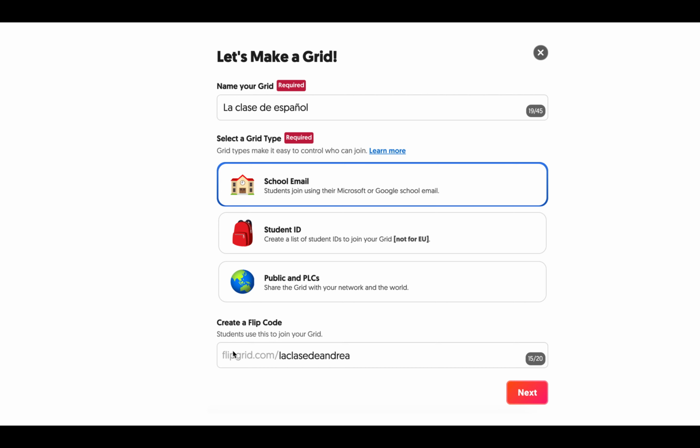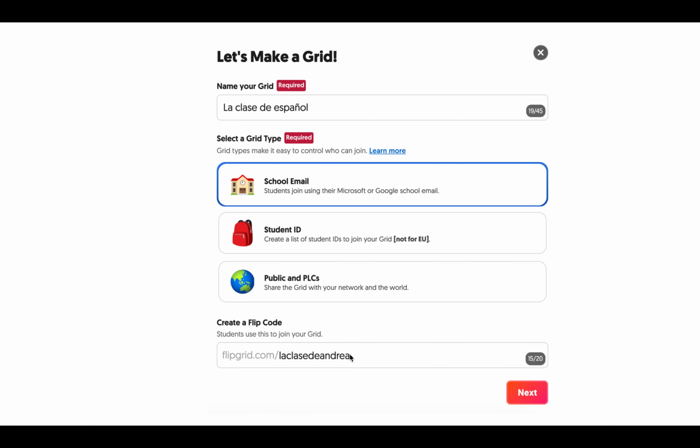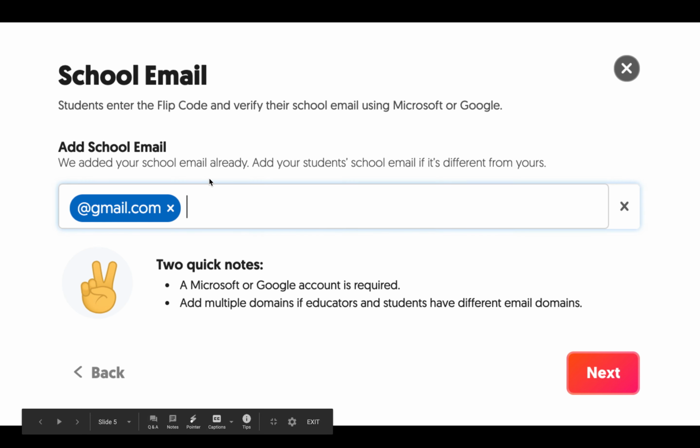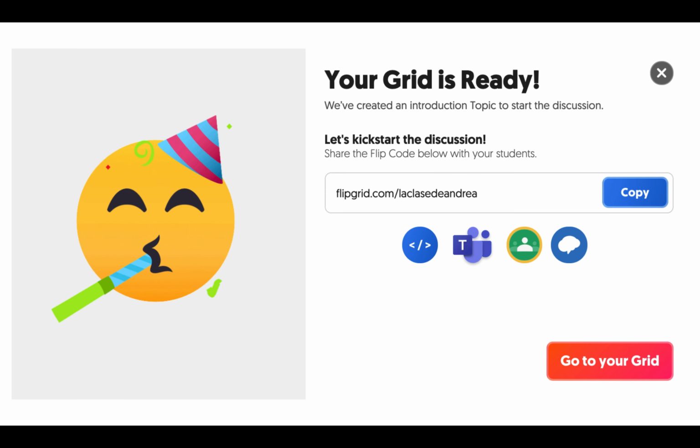Then you can create a Flipgrid code and call it whatever you want, and it's going to show you if it's available or not. When you're done with all this, click on next. Because I've chosen school email, I'm going to say, okay, maybe anybody with a gmail.com, I don't know if I want that. I can X out of that and just put the domain of your school email. So at schoolofandrea.com is our school email, for example. Then you press next and your grid is ready.